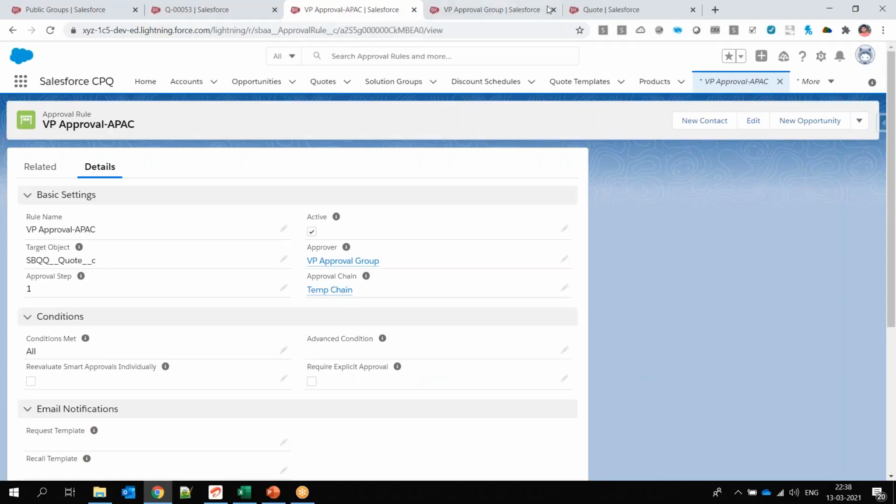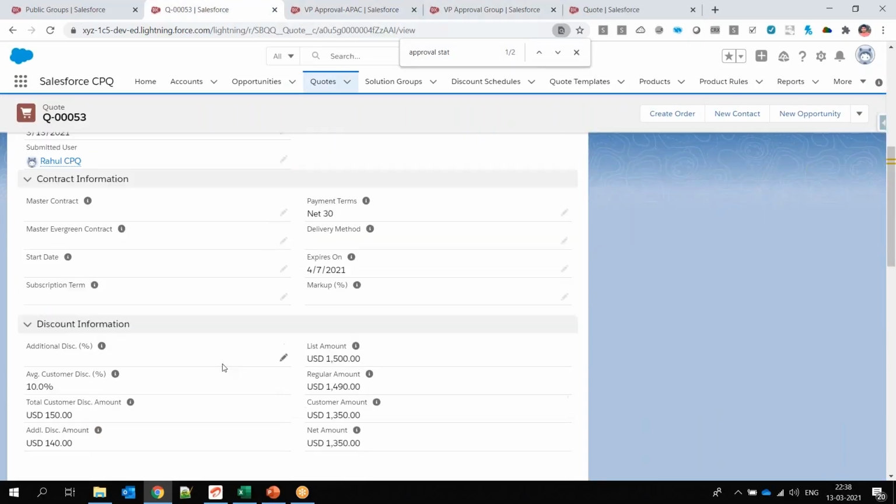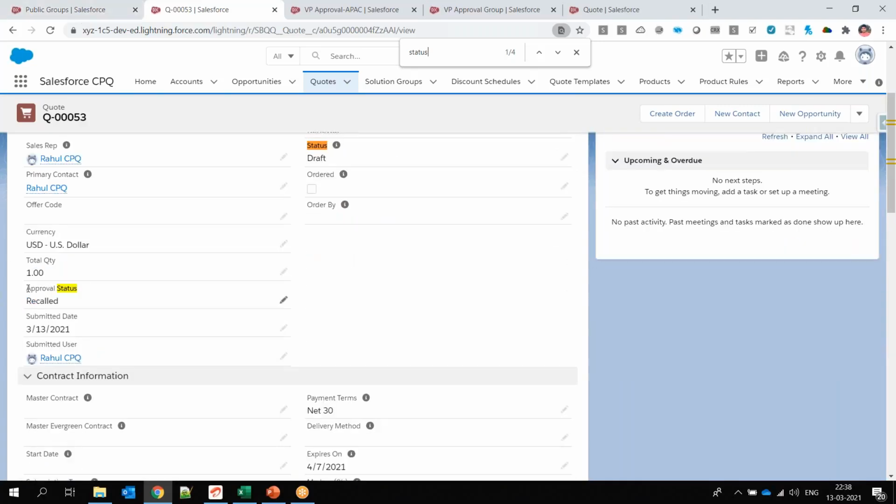But it will take care of updating your fields, but only the supported fields. Supported fields means your approval status will be updated. Correct, only that field will be updated. All other fields, similar to your standard approval process where we have field updates, that is not supported here.